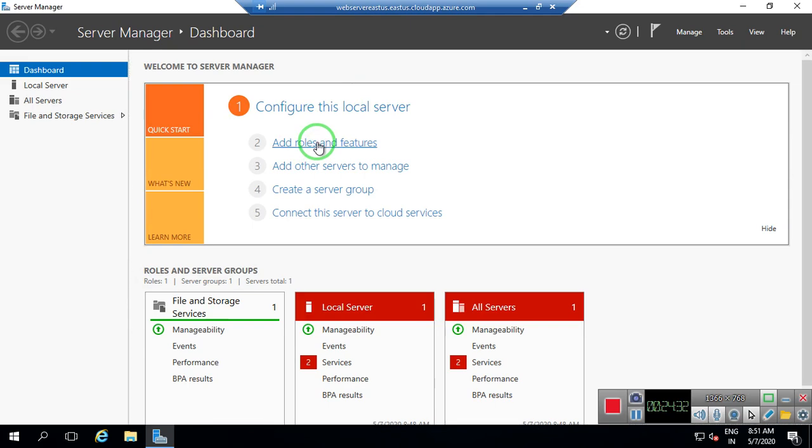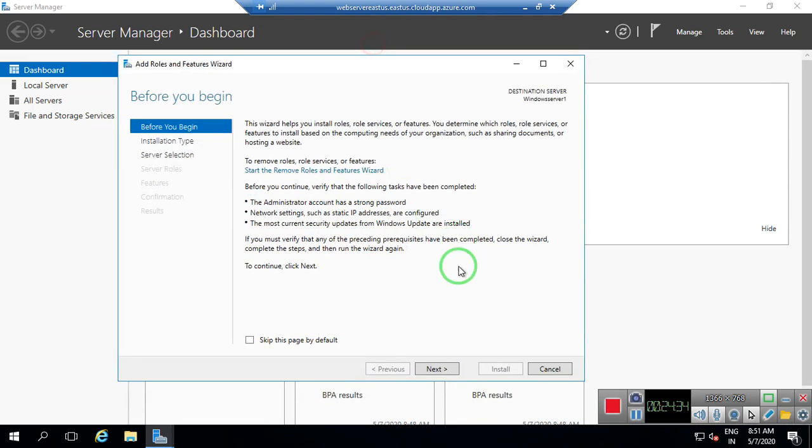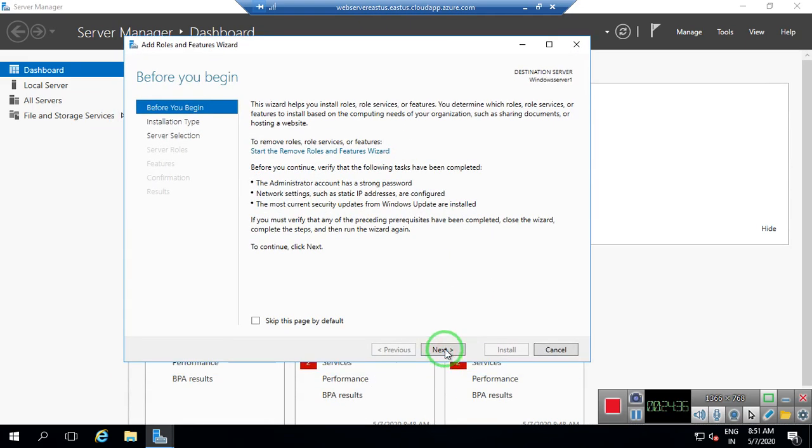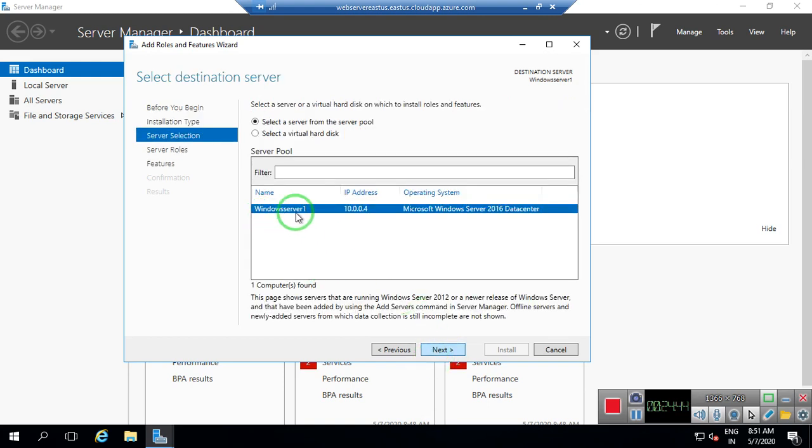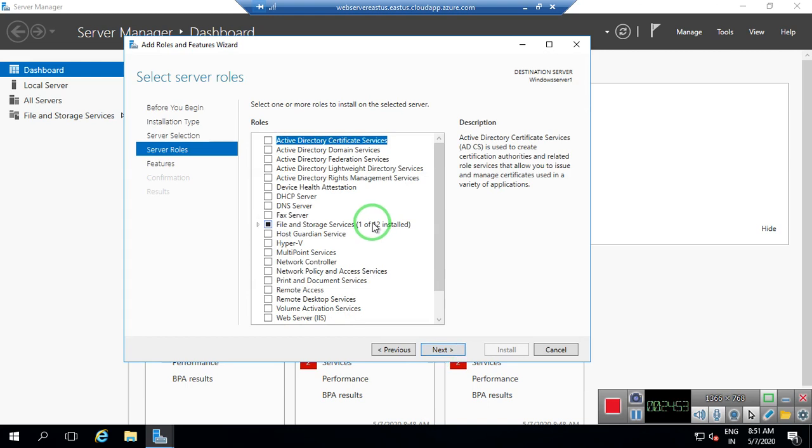Click on add roles and click on next. Click on next. As you can see, I'm working in Windows Server 1. The IP address is 10.0.0.4. It's a private IP address. And I go to roles. Over there I just check IIS web server.